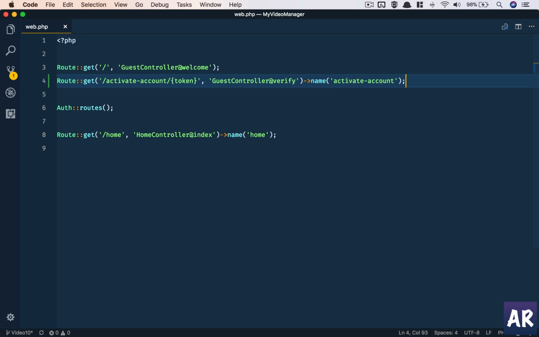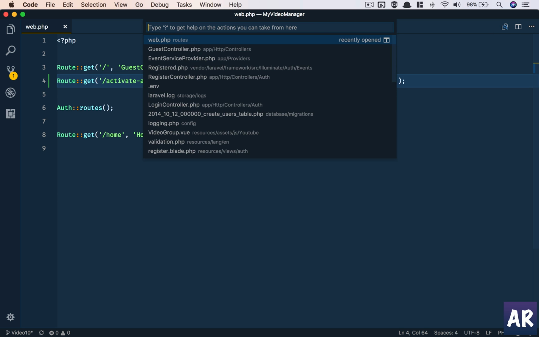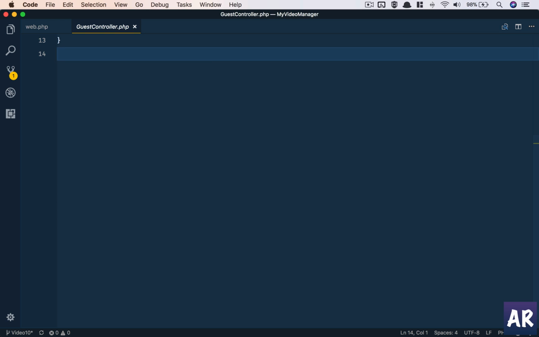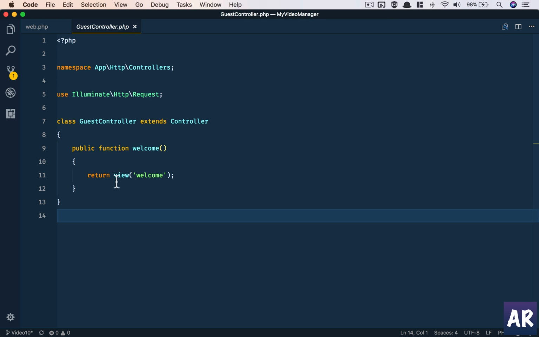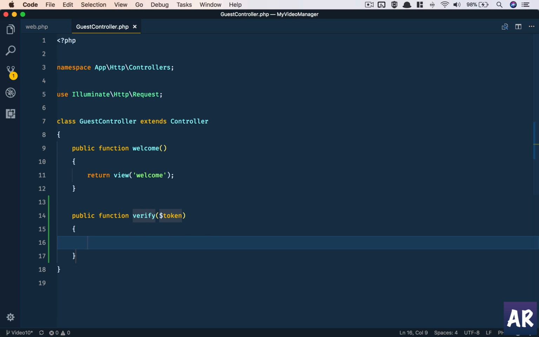Okay, so this is our route, and now that we have this verify method defined, let us look at creating that verify method. So we are here, and in here I will create a public function. I'll get a token in here, and now let's see what is the code that we need to write in here for verifying the token.